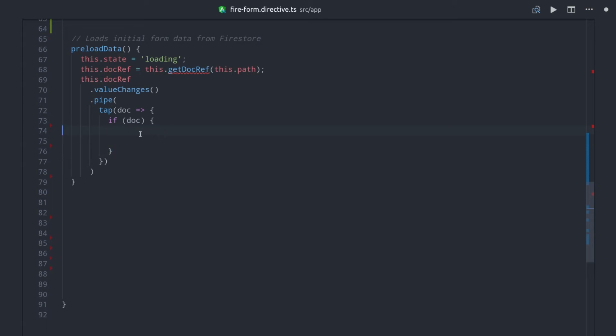Then we'll get the document as an observable with value changes and pipe in the tap operator. On the form group, we can call patch value to take the data from this document and patch it into the form. At this point, it'll mark the form as dirty, which isn't technically true because the user hasn't done anything to the form, so we'll then mark it as pristine. And we'll go ahead and set the state to synced.